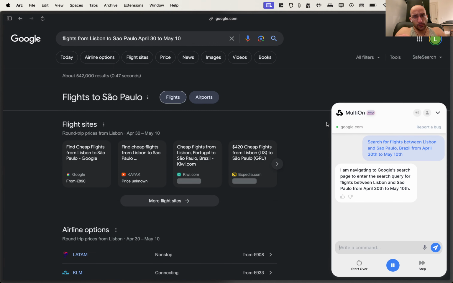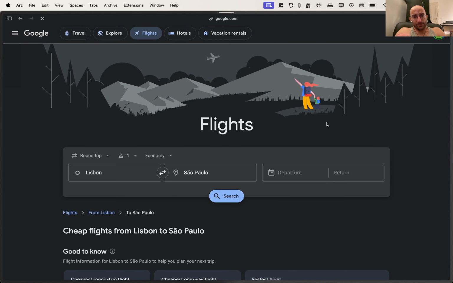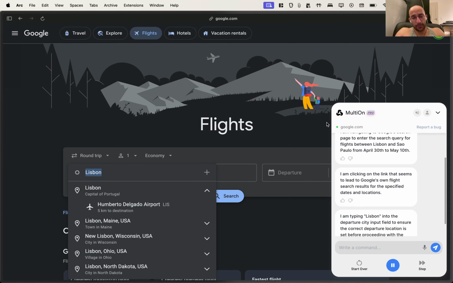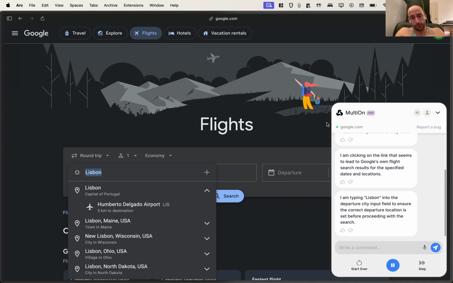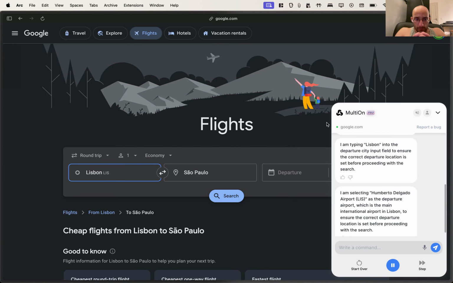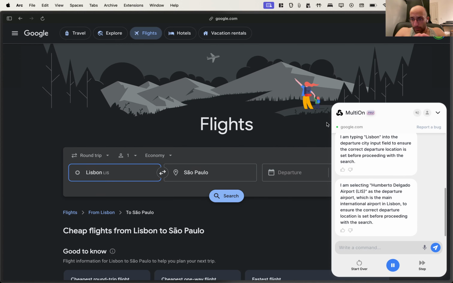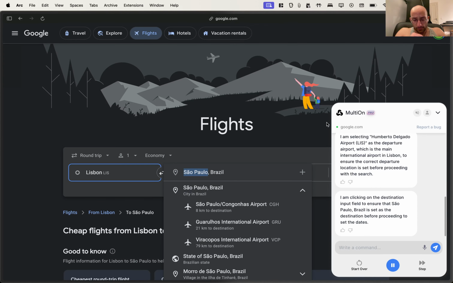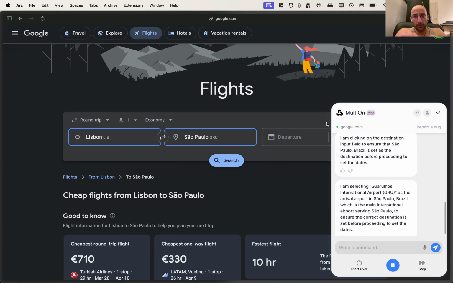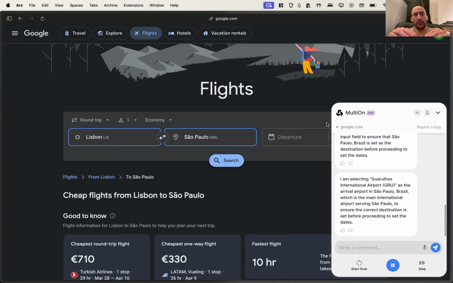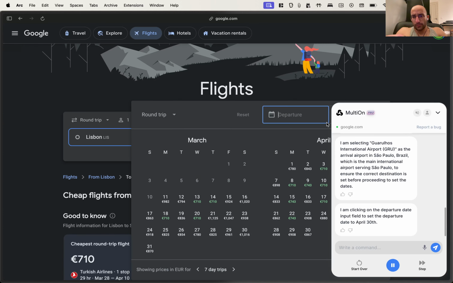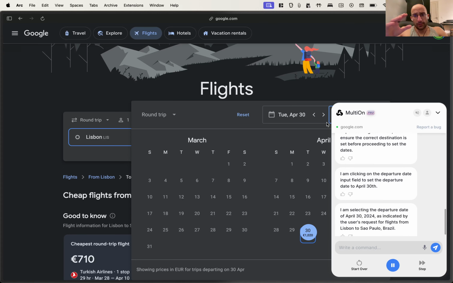Okay, so I did forget to say that was with google.com flights, but apparently this is the default option, so that's good. Okay, so it's saying Lisbon, São Paulo, perfect so far, so good. Let's see if this time it gets the departure dates, the return dates, and everything correct.